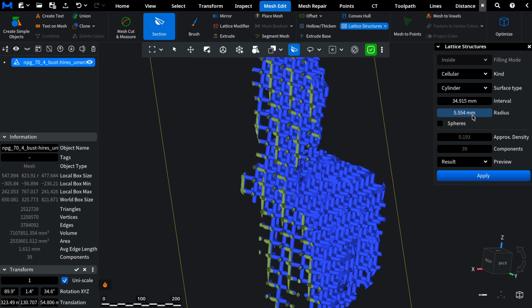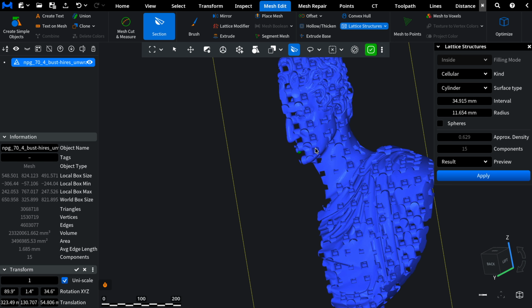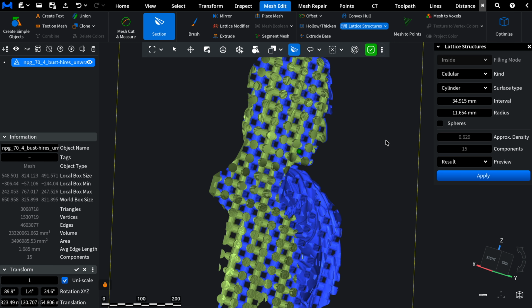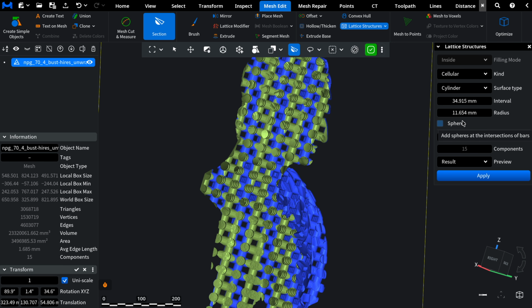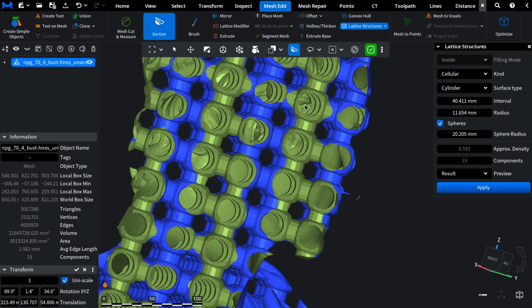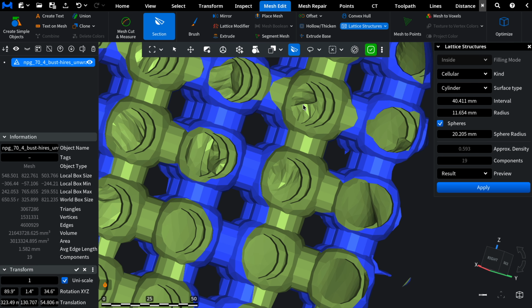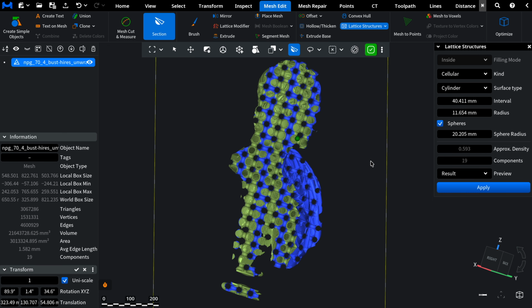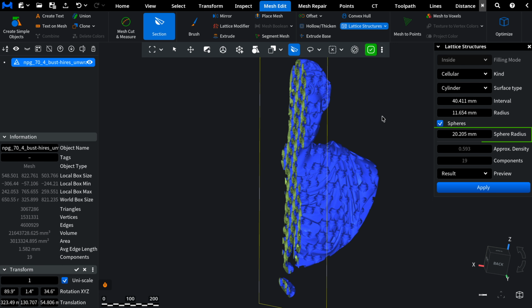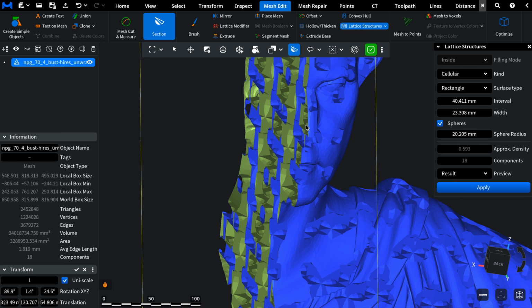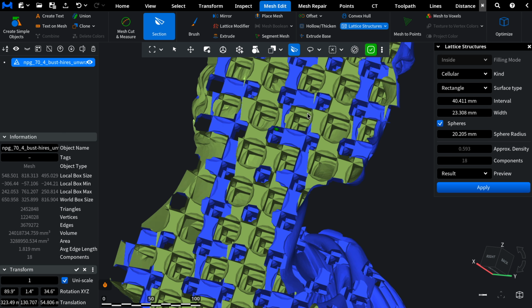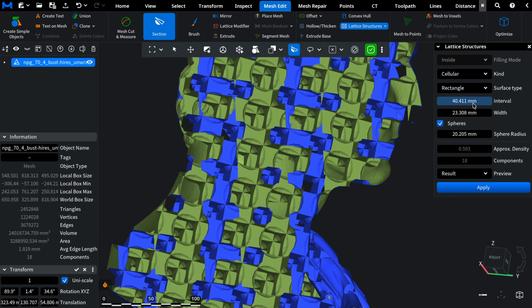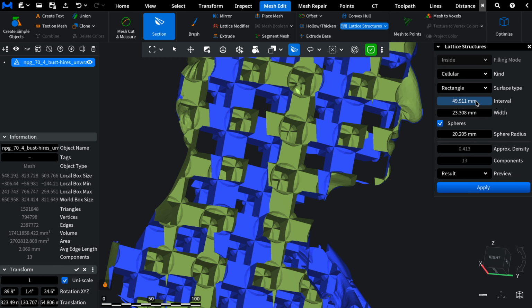Radius controls the thickness of the beams. Increasing it makes the structure stronger and heavier, while decreasing it makes it lighter but less rigid. We can also enable spheres. They are added at beam intersections, reinforcing the joints, which is especially useful for load-bearing or impact-resistant prints. The sphere size can be adjusted using the sphere radius parameter. We can also switch the beam shape from cylinders to rectangular elements, creating a different mechanical behavior of the structure. Again, we can use the same controls to fine-tune our lattice structure.